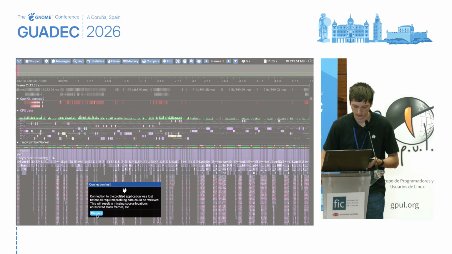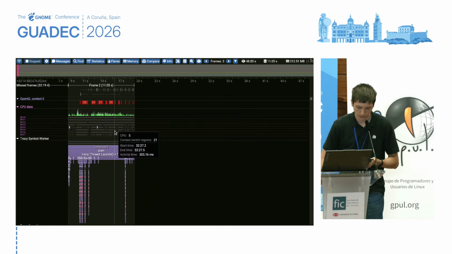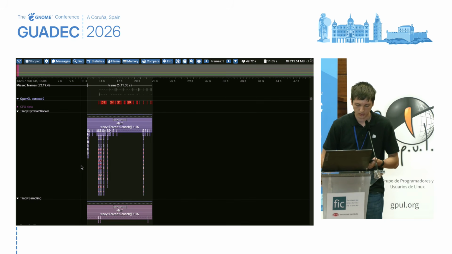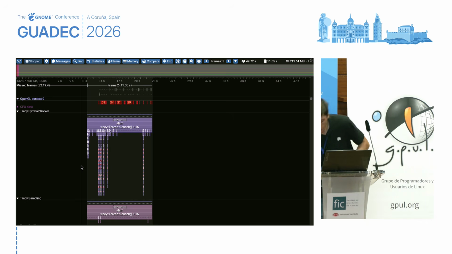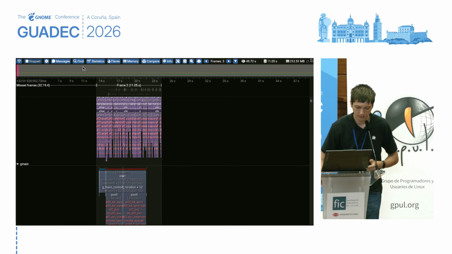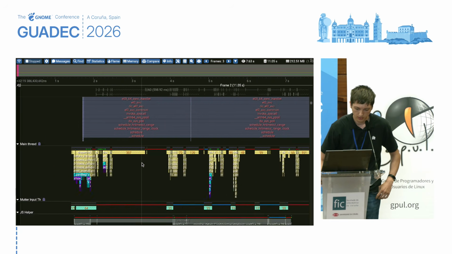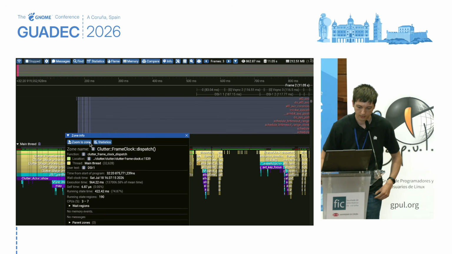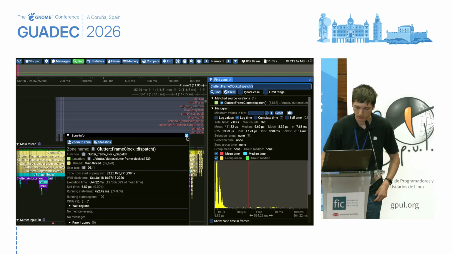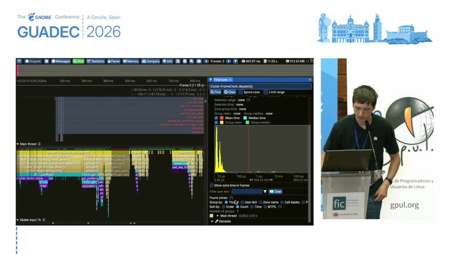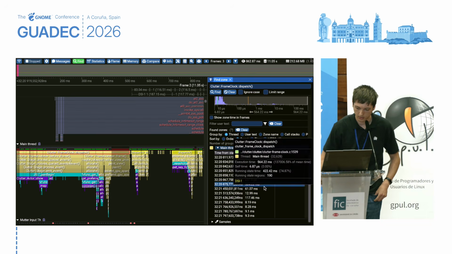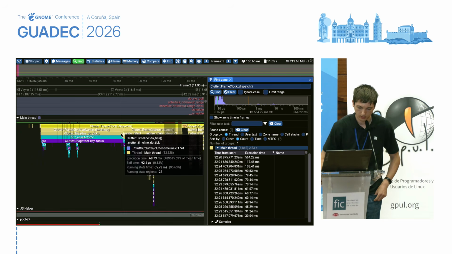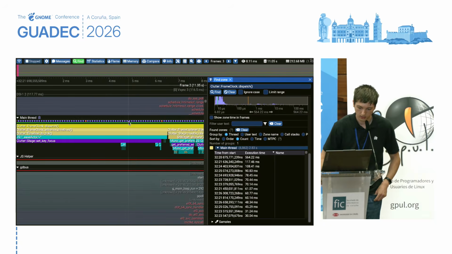Let me maximize, dismiss this. And so this is our timeline. I can zoom it, I can pan it around. Hide the CPU data. Sometimes these ghost zones kind of take up all of the space, but you can disable them in settings, or you can scroll down. Here's our main thread. Here are our zones. You can see my coloring. We can click at frame clock dispatch. We can view the statistics. Here you can see the times. This is where you can inspect the longest function, and yeah, the call stacks as well.